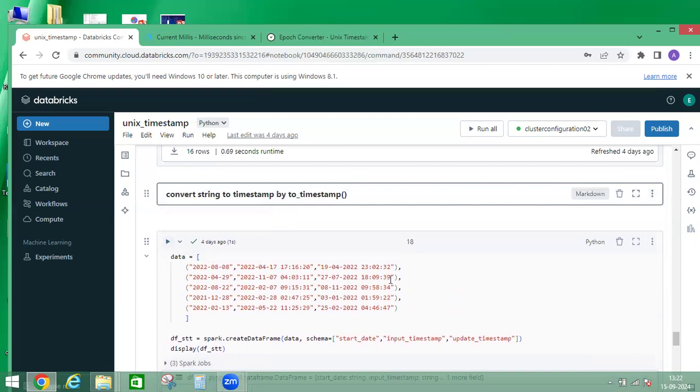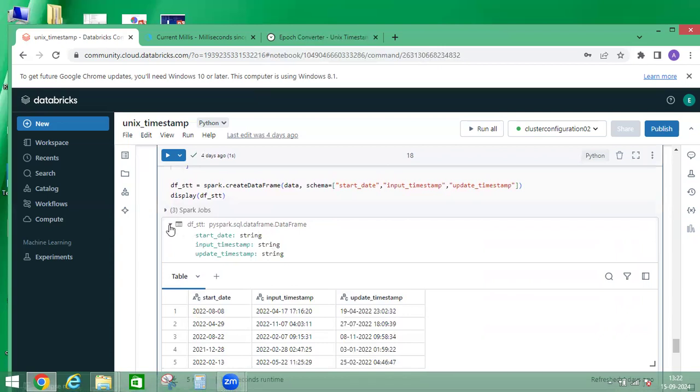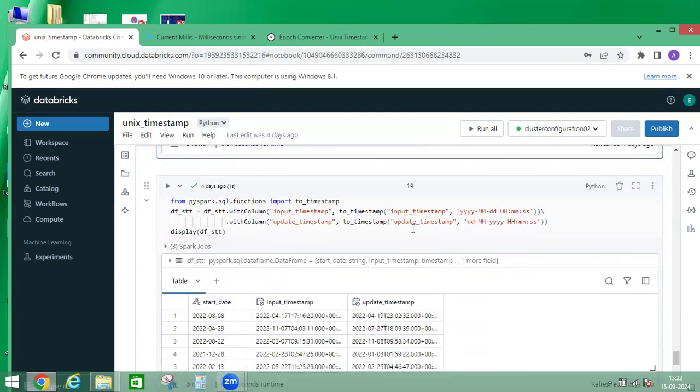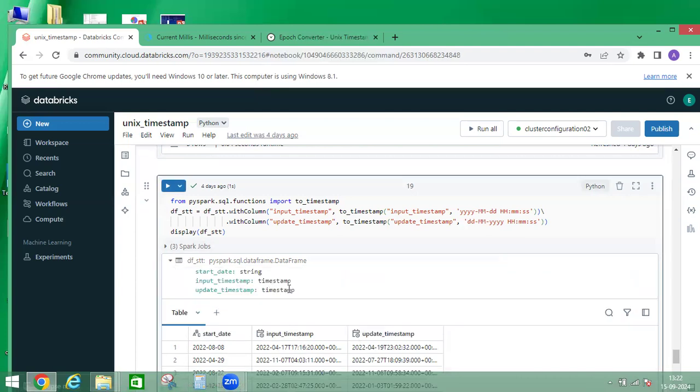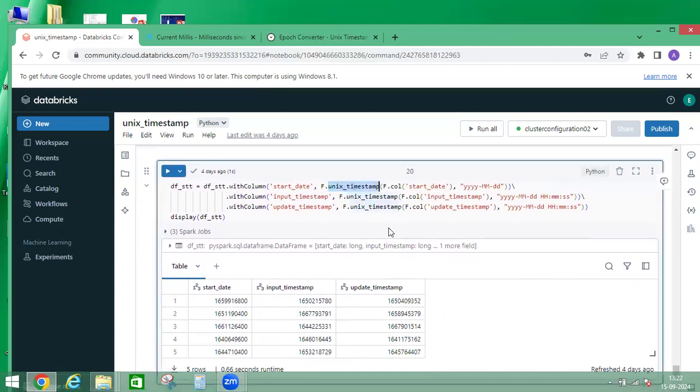So one is a date, the remaining 2 are timestamps. By default, it will generate in string format. Okay, see, all are string data type. So for these columns, I'm using the to_timestamp function to convert to timestamp. See, timestamp. Cross verify here in parallel. These two converted to timestamp. So on top of this, I'm using the unix_timestamp function. Okay, so it is converting to big integer.